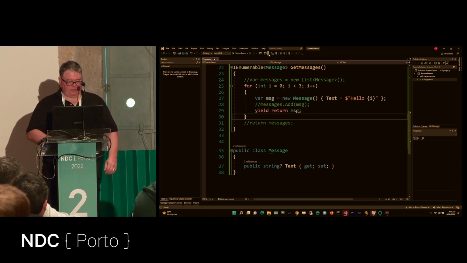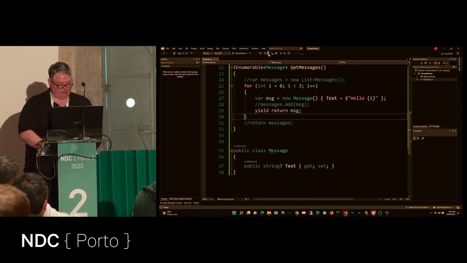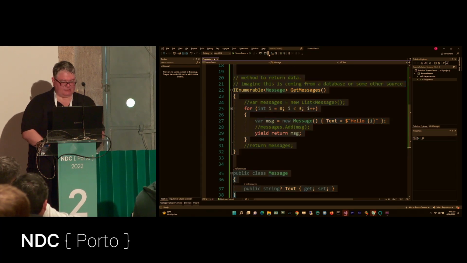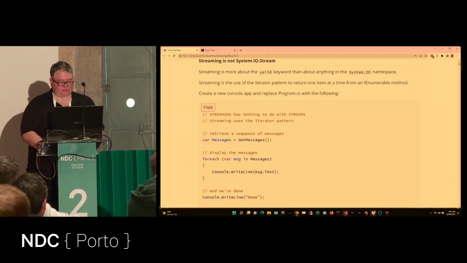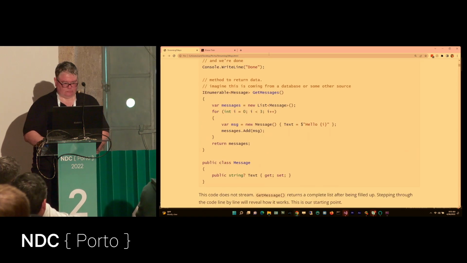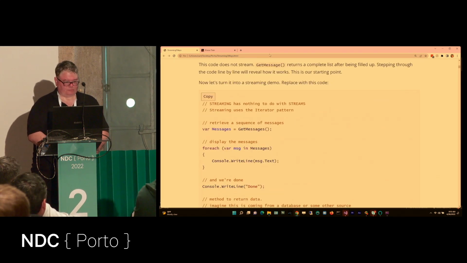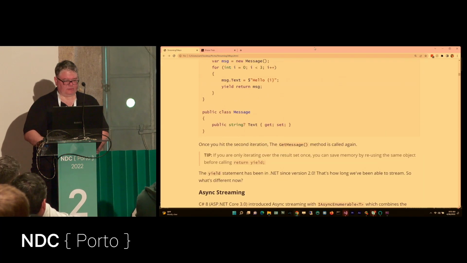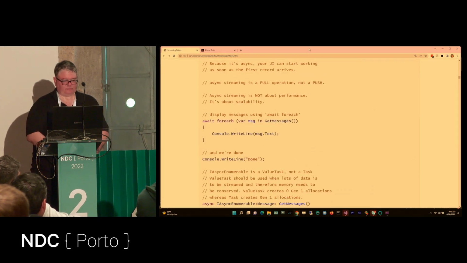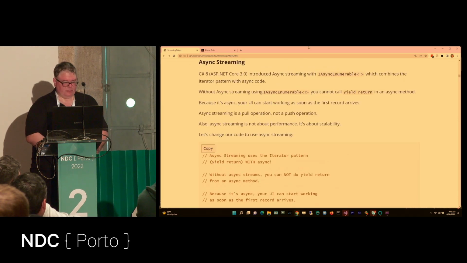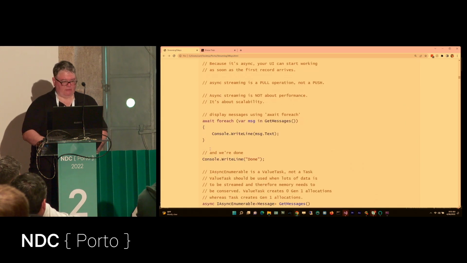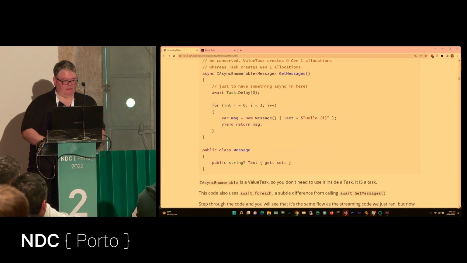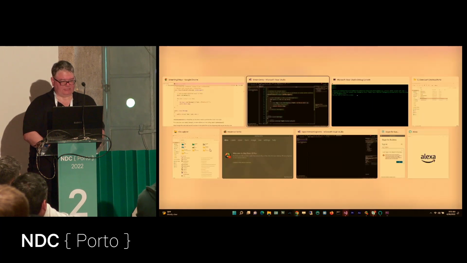So there's a new kid in town in C# 8 called async streaming. That's what I just did here. And this code uses a new async enumerable type.